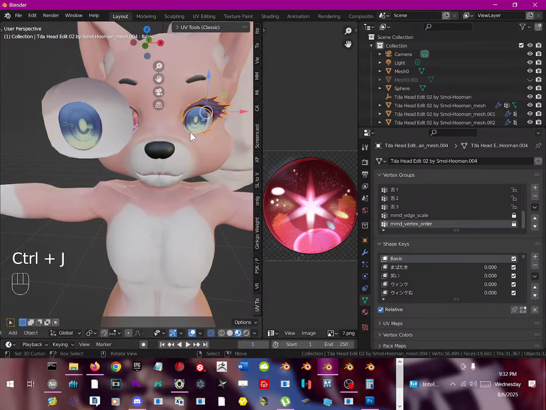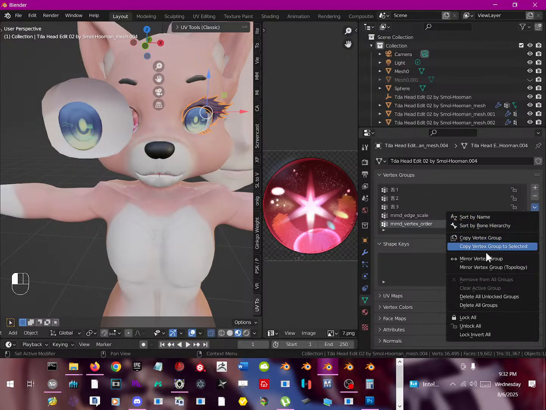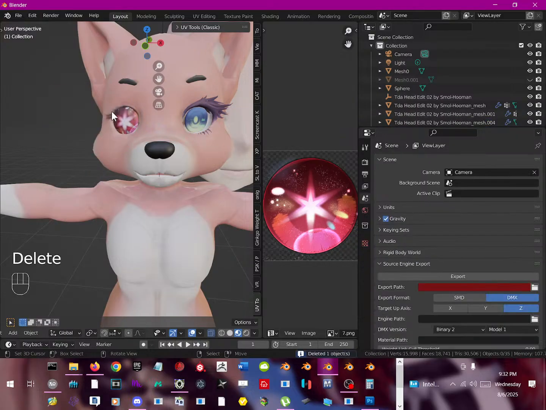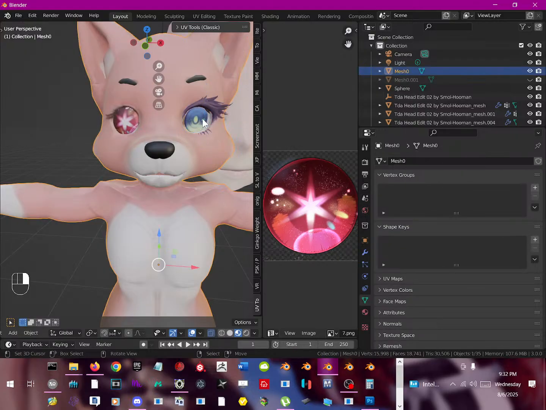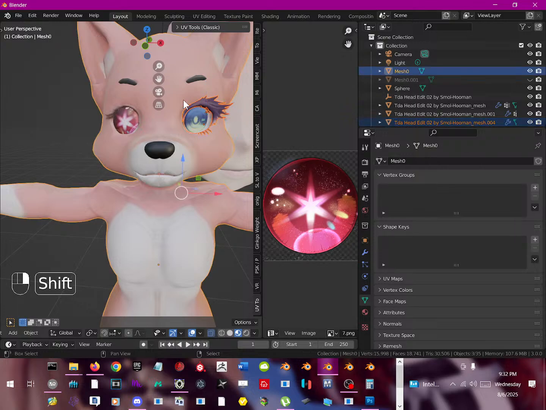So you guys know what that means. We're going to join it. Oh, remove any of the shape keys. Where's the button? Delete all shape keys. Delete all groups. Alright, so we're going to do what we do best. So this is the updated eye, and it's the eye we started with. So much better, I think. So I'm going to put all of these together.